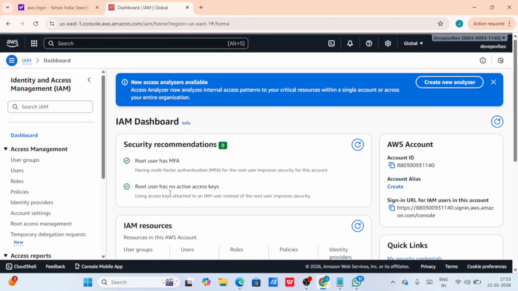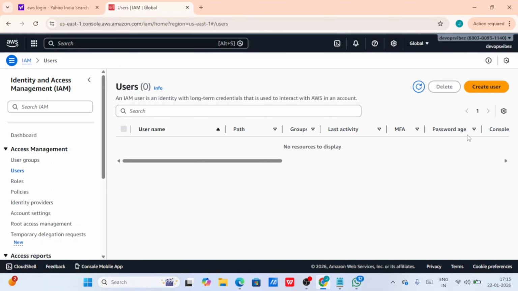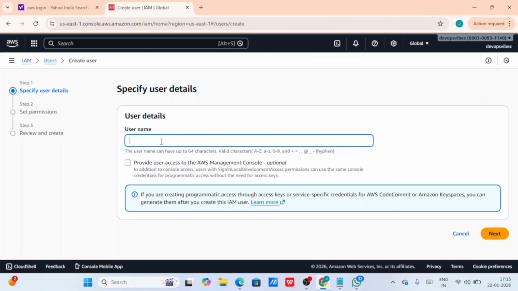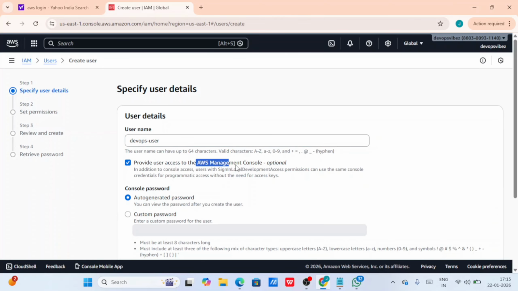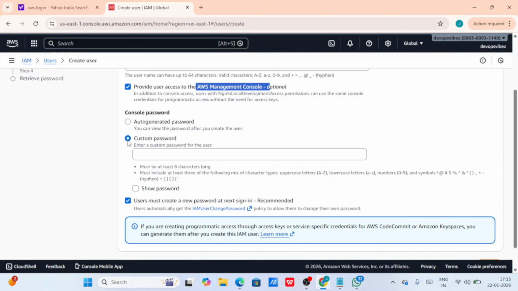In the menu we have the users section. Currently there are no users. Now we will create one user. Give the username. Here I am giving the DevOps user. Grant the AWS Management Console access to the user. In the password section, choose a custom password and uncheck the box that says the user must change the password at the next sign-in.